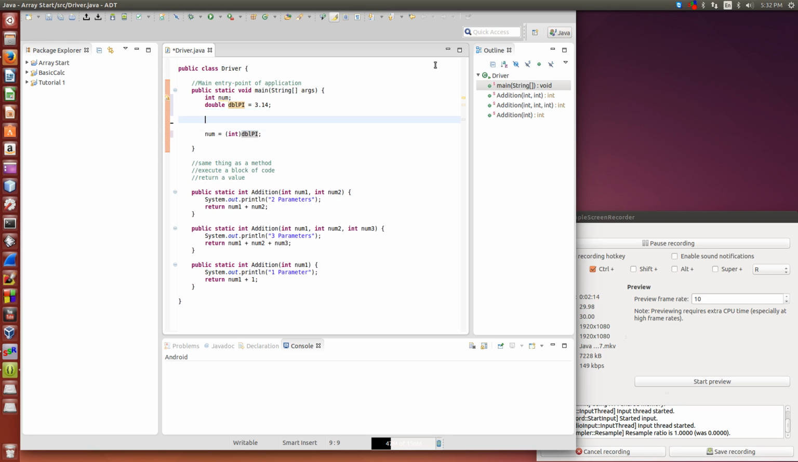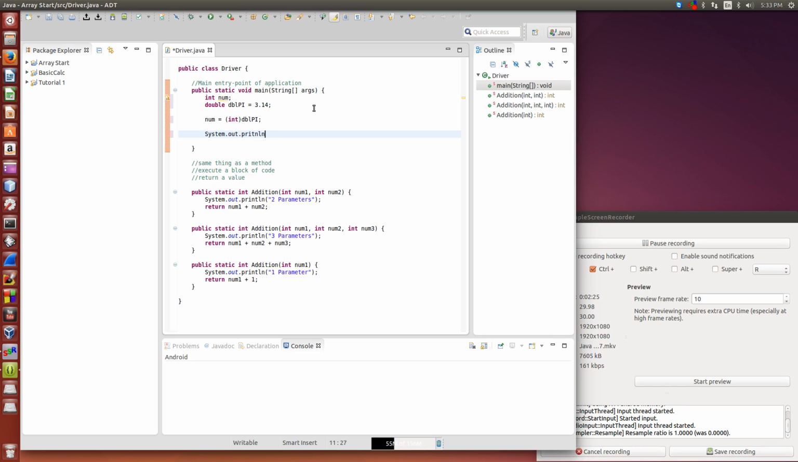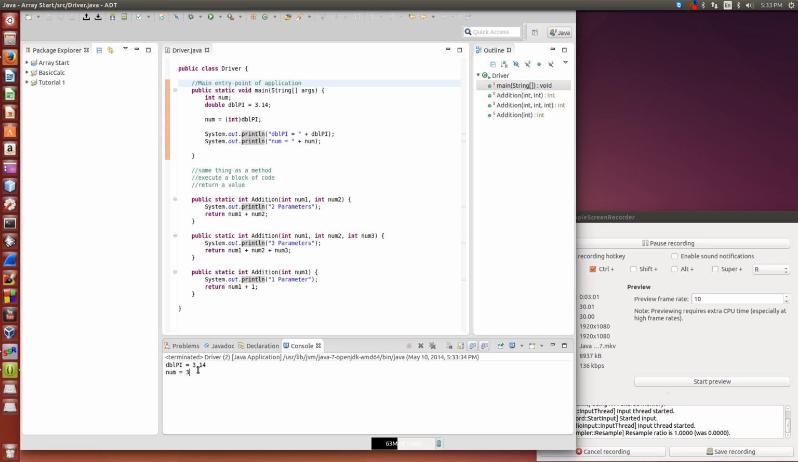But you're also going to see something when we run this. So real quick, I'm going to do a System.out.println, dbl pi is equal to, plus dbl pi, and then another System.out.println, num is equal to, and then num. After we've done our casting and converted our double to an integer, we're just going to output the value of dbl pi and our integer num. And as you can see, when we converted to an integer, we actually removed the decimal places.